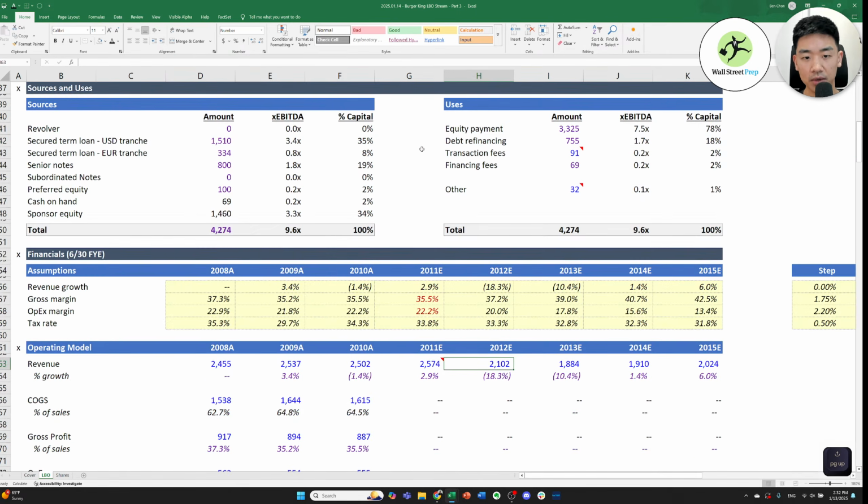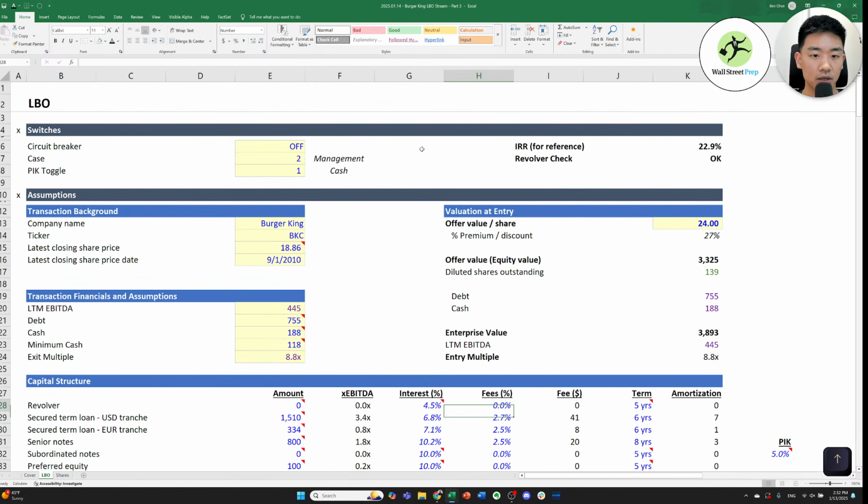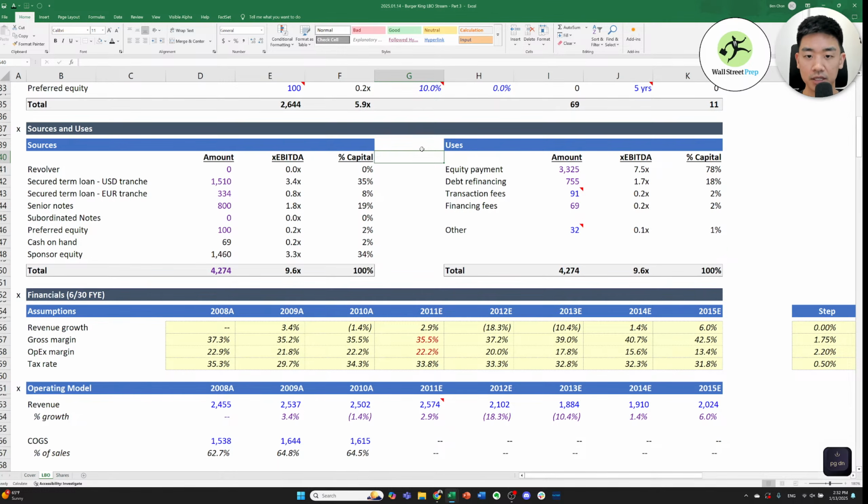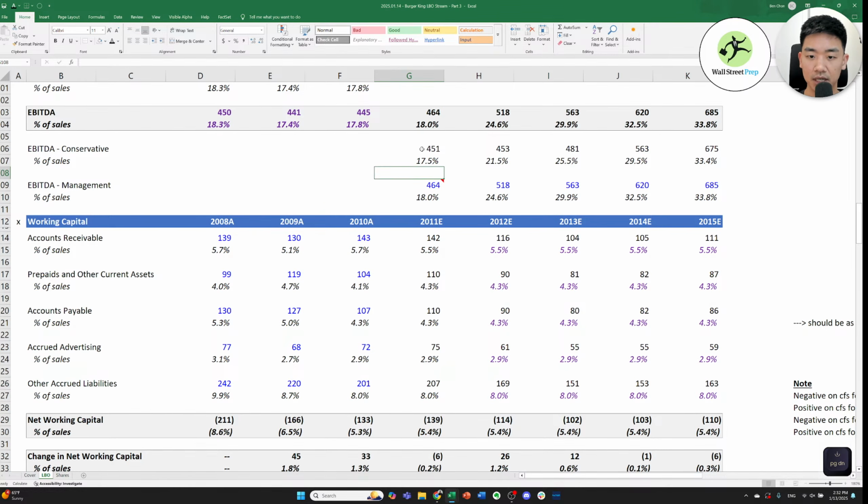And then if we scroll all the way back up and go to our switch here, and toggle this to 2, now it's using our PIK interest.